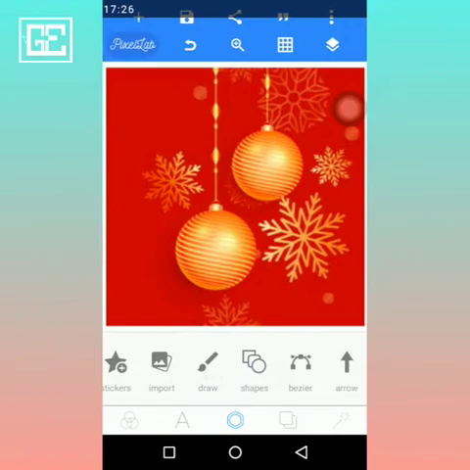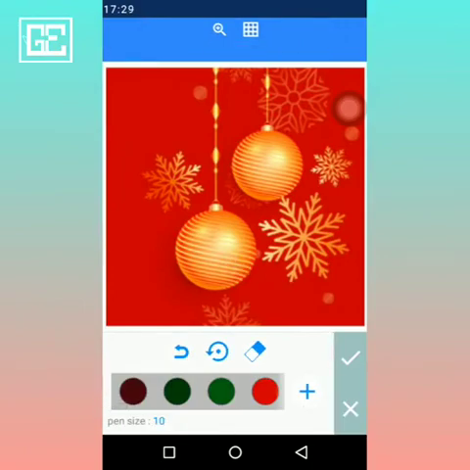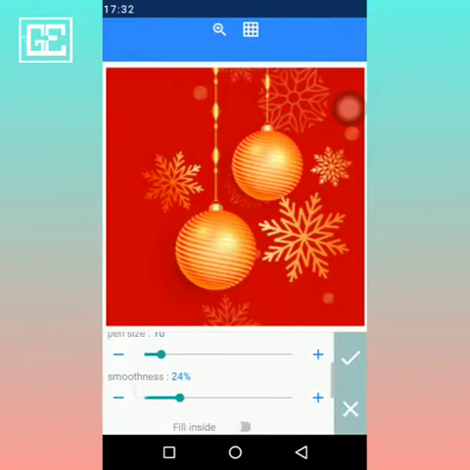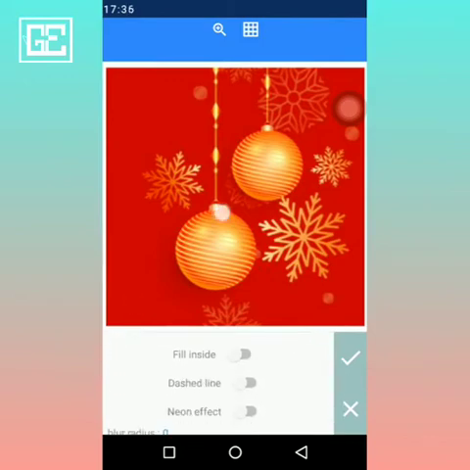You can also draw. Maybe you want to add a shadow, so you can also draw here. Let's increase our pencil size. Let's draw something here.